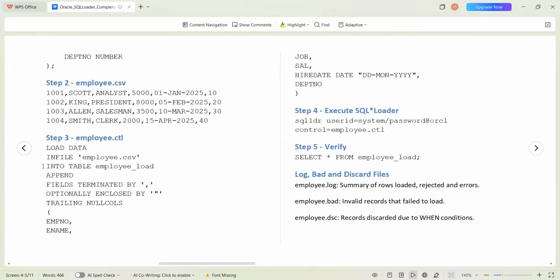Okay, so INTO TABLE table name. Here the default is insert, so it will go with insert, then for an incremental load that's why we mention APPEND. FIELDS TERMINATED BY comma, so the fields are separated by commas, that's why we mention fields terminated by comma, OPTIONALLY ENCLOSED BY double quotes.